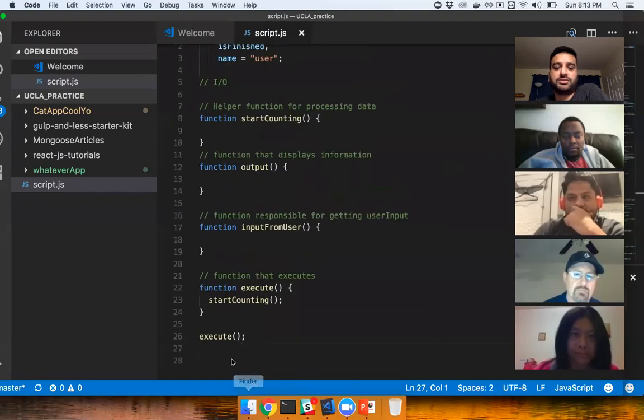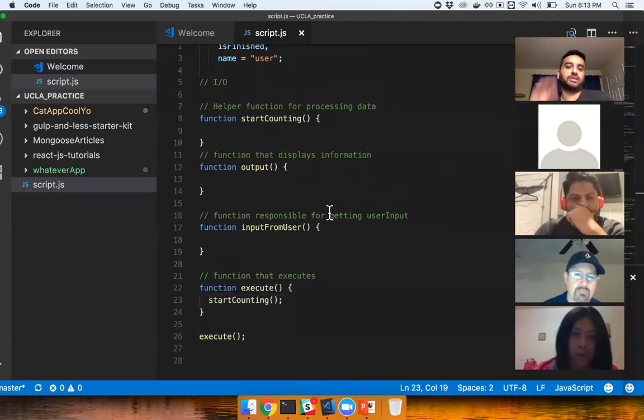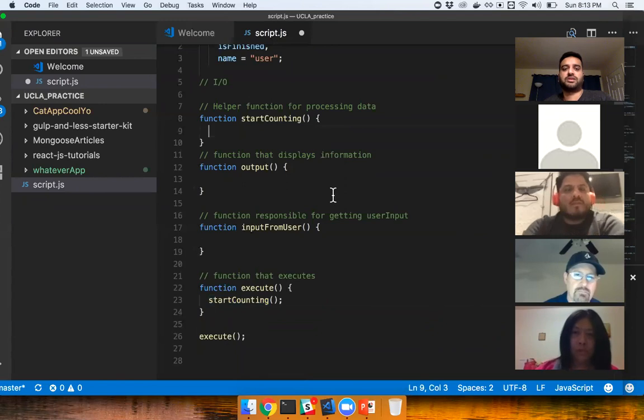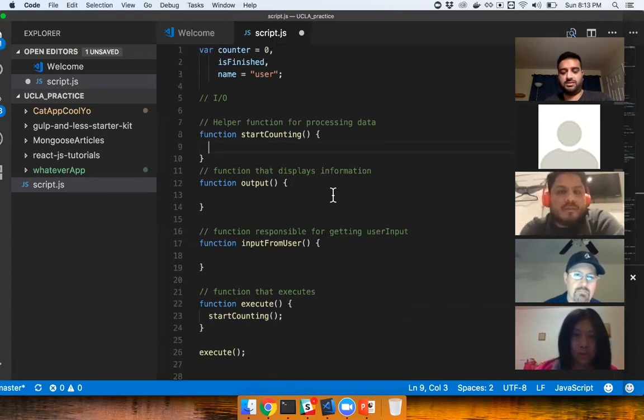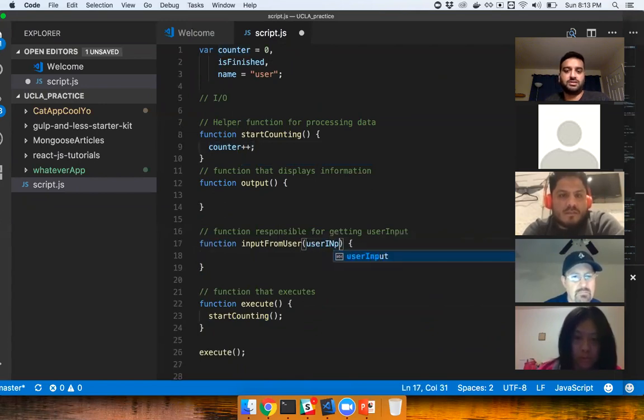All right, so execute will execute all of the functions from top to bottom. So what I'm going to do next is say, okay, well, this start counting, this is just me saying, hey, I need to execute something. So for start counting, I'm just going to say counter plus plus, right? That's processing. That's very basic processing. So input is actually going to get user input. So it's probably going to have user input, something like that.